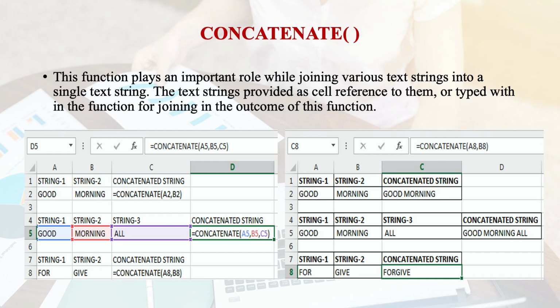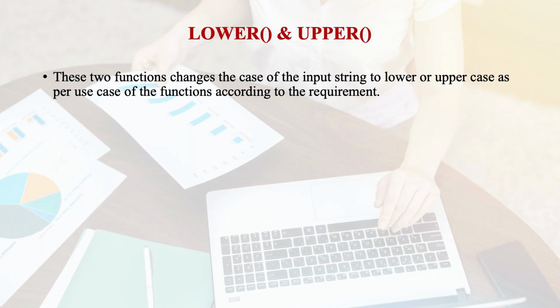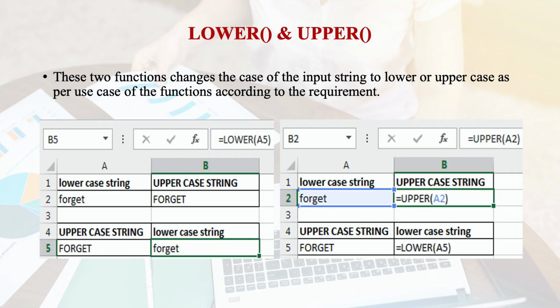Then LOWER and UPPER are two functions that change the text into uppercase or lowercase. The requirement is quite simple and the formulas are also quite simple. If I pass a string in lowercase, say forget, then in the uppercase cell I write a formula equal to UPPER and the reference of the cell where the lowercase string is mentioned, as in this case it is A2, so equal to UPPER A2, then the string will be transformed into uppercase.